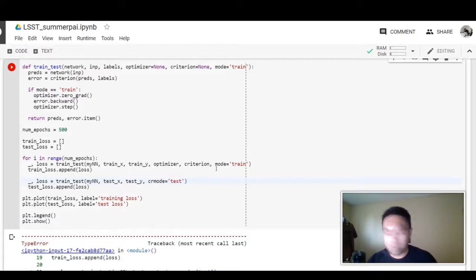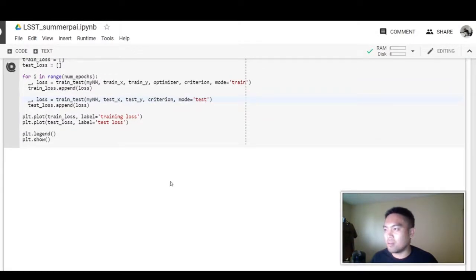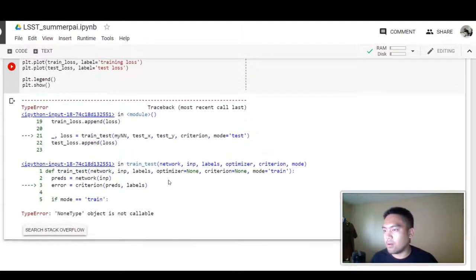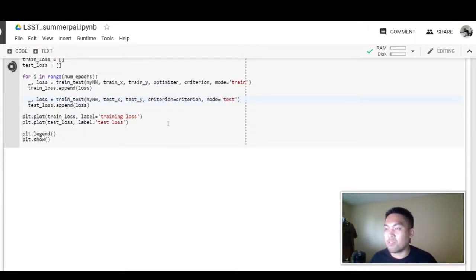I'm sorry, we do need the criterion because we do want to see what the loss is. I'm a fool for this one, but we called it criterion though. Criterion equals criterion. We need to do this because what I did earlier, it was reading the optimizer as criterion. So again, I'm a fool for that, but I'll admit to those mistakes.